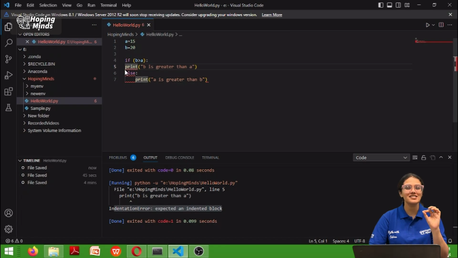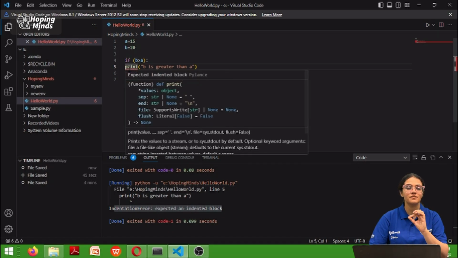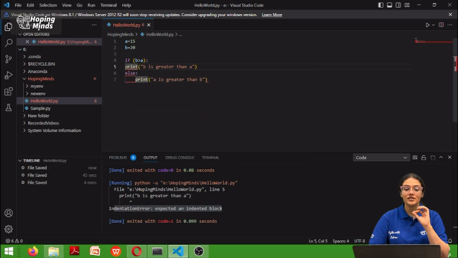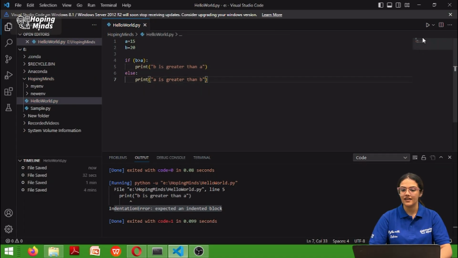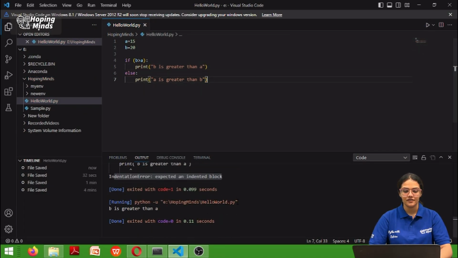For example, it's a very simple example we have seen of an if-else block. If you do not put a space over here, your code will give an error. Now I'm again saving it and running it. Okay, now it prints very well. B is greater than A.